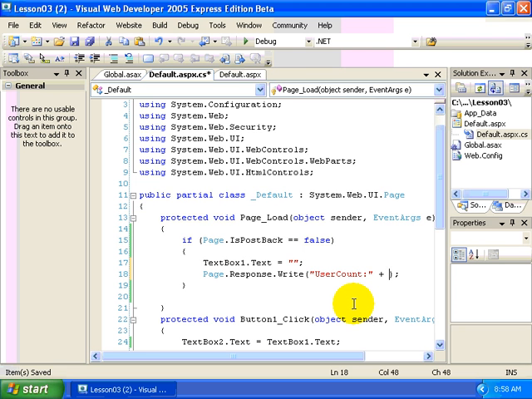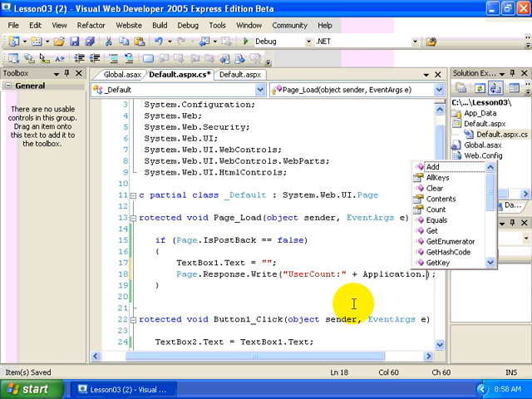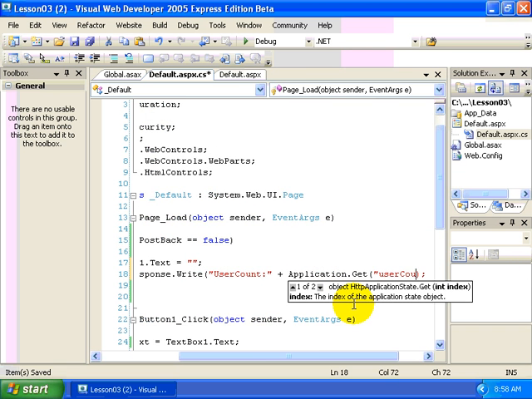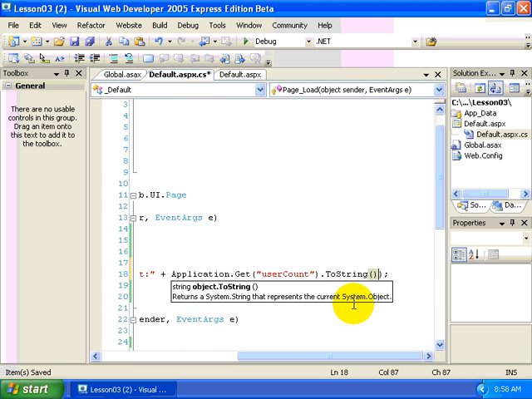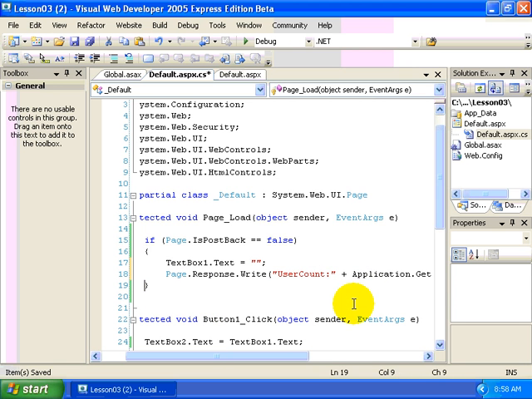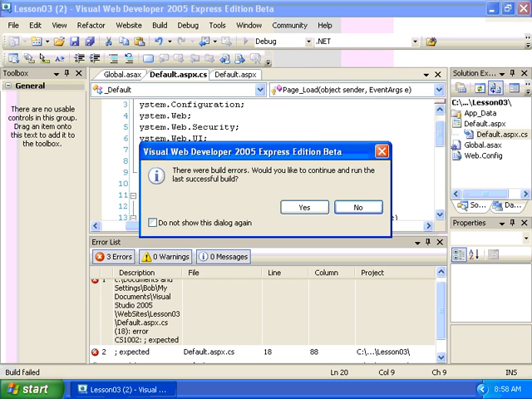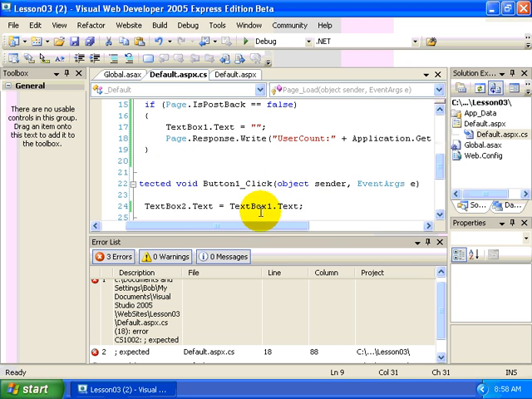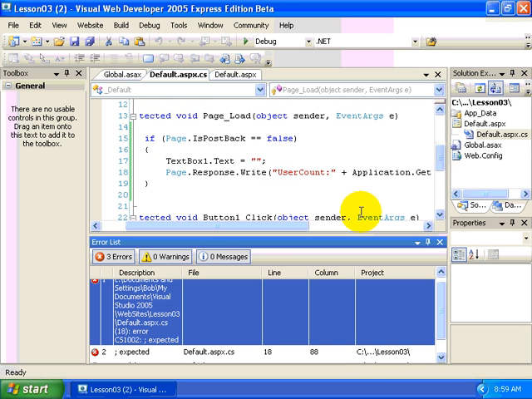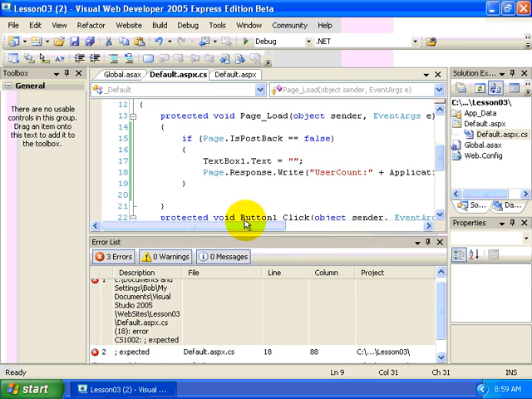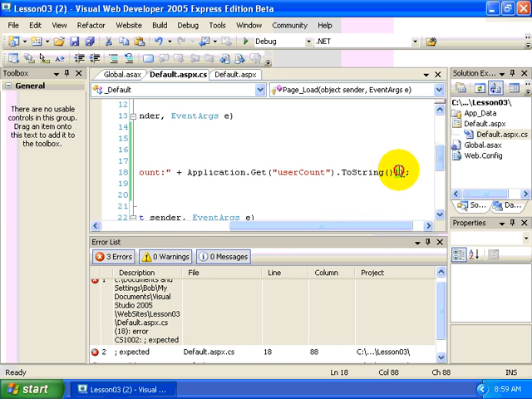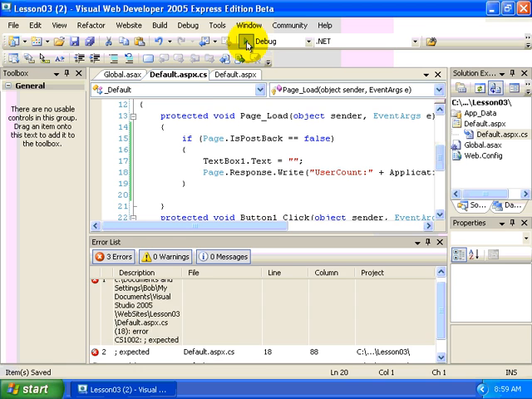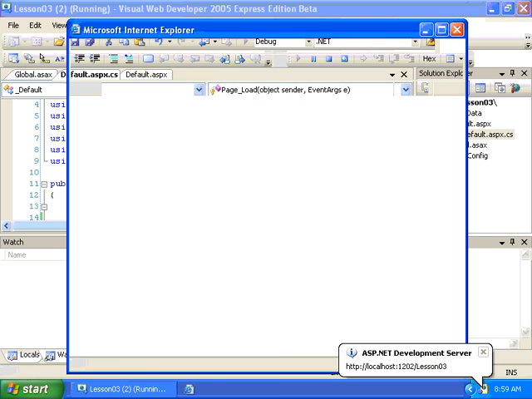and then here we will do something like this: Application.Get user count .ToString. All right, so hopefully that will work if we did this right. So now we'll run our application. Looks like we got a little error here. Let's see what we have. Okay, it looks like we have one too many parentheses at the end of this line. Sorry about that. Let's go ahead and run it again. Looks like it's going to work this time.